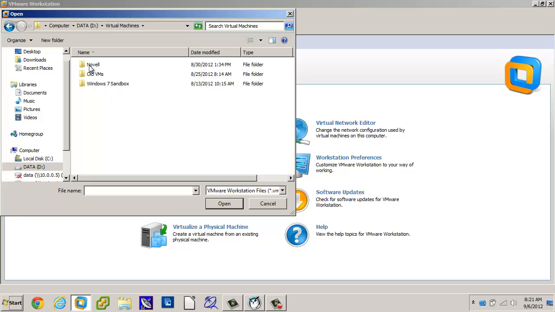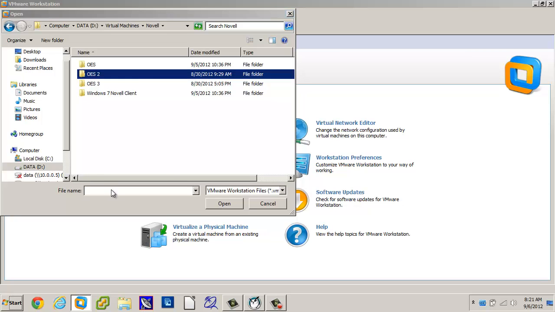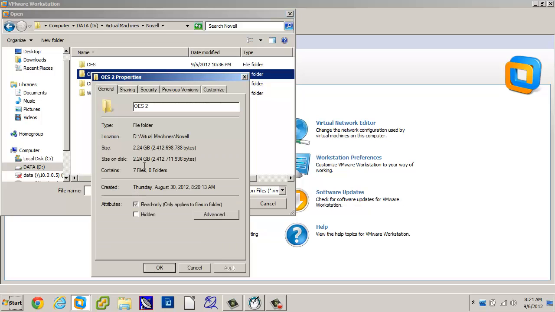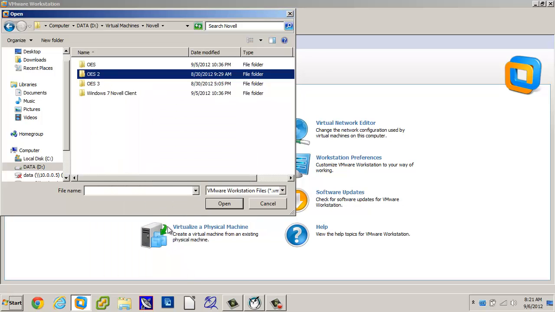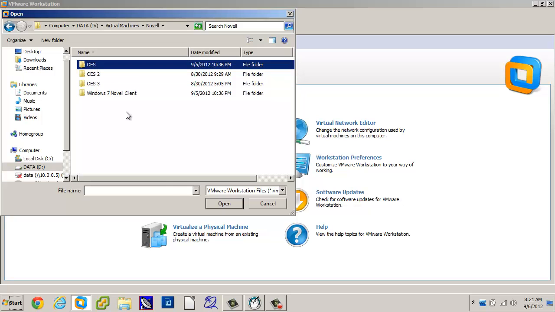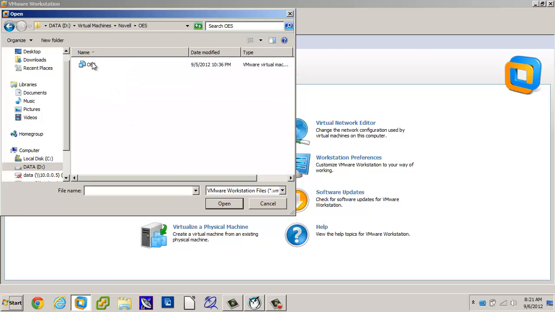So I do have a Novell folder. I have several installations of Open Enterprise Server. And so I have different servers to work with. Eventually it gets a little crowded and each one's taken up, well, how big are these? Pretty small, only about 2 gigs. So it's nothing substantial, but it is extra space I can get rid of if not using them. Okay, opening up my virtual machine though.